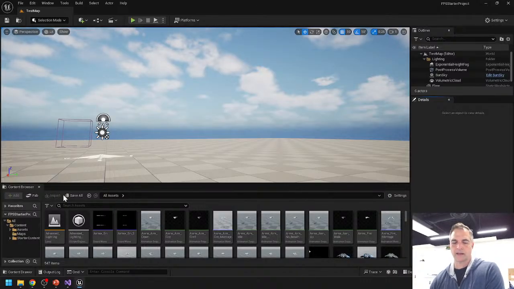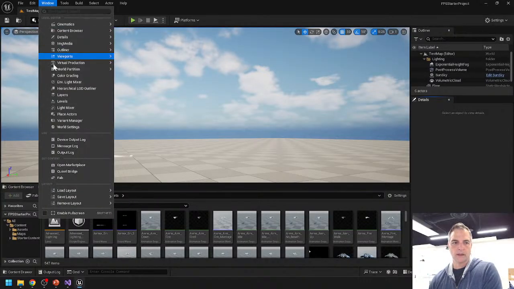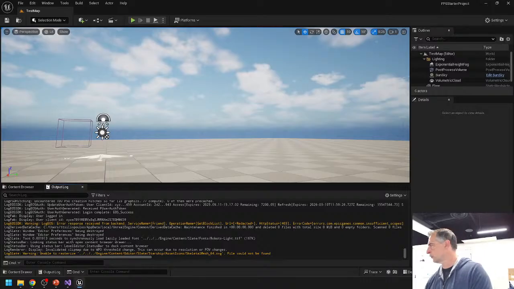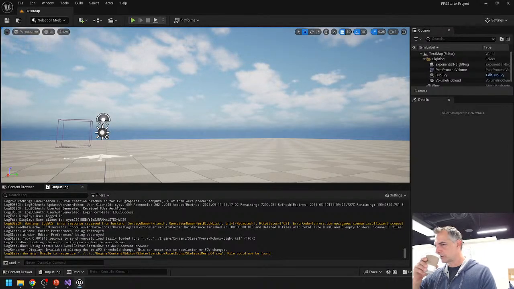The other thing I like to see when I'm working is my output window. If you go to Window, and go to Output Log here, it should dock nicely next to this content browser as a separate tab. That's the second thing I like. We need the output window because this is your console window that we're going to be using as we start building things in Unreal Engine.